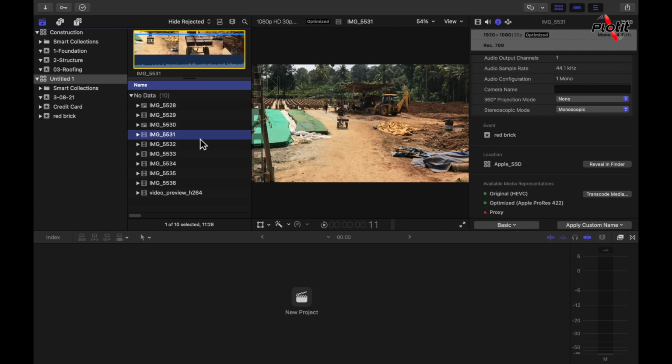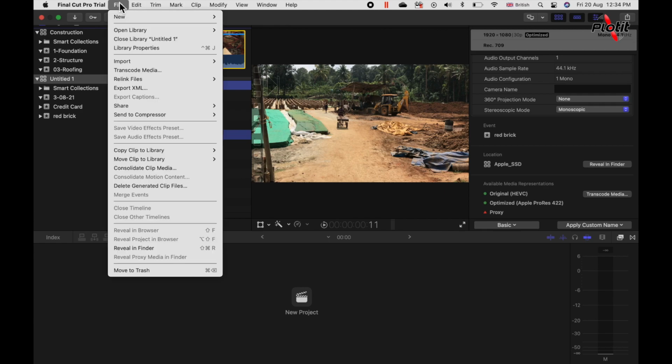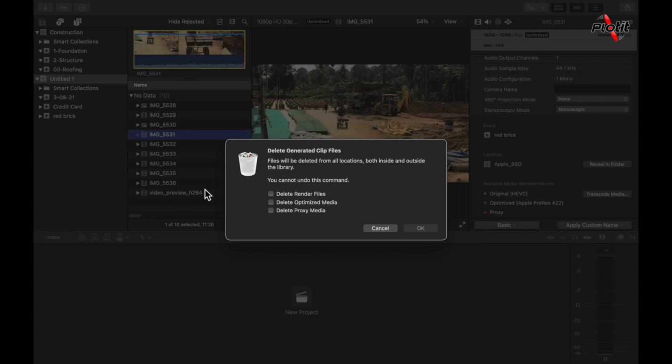You need to select the file. We are going to delete the transcoded file that we just created. Click on file, and here you have an option, delete generated file clips. If you take that, here the second option is delete optimized media, and there are other options. This also you can select if you are running out of space.